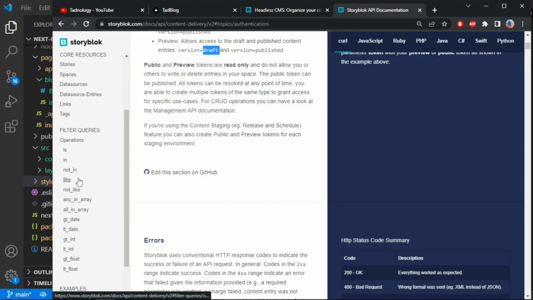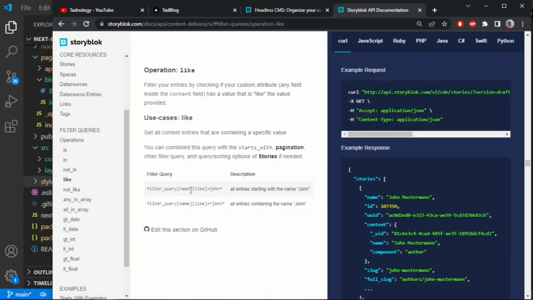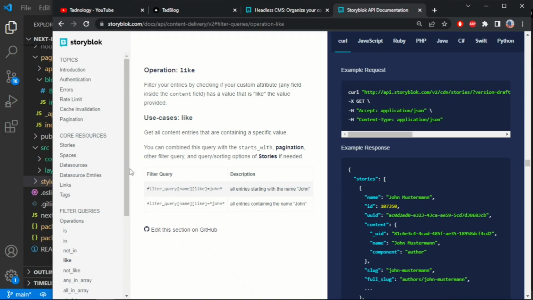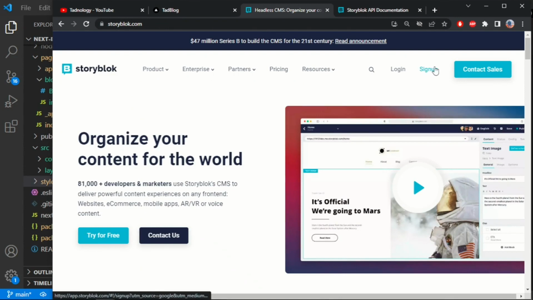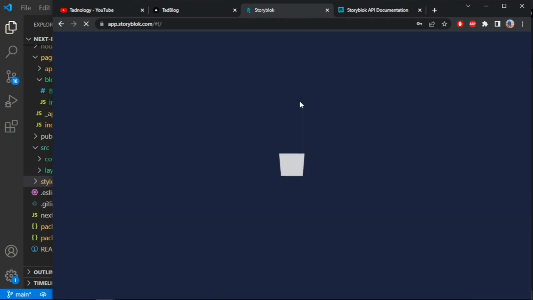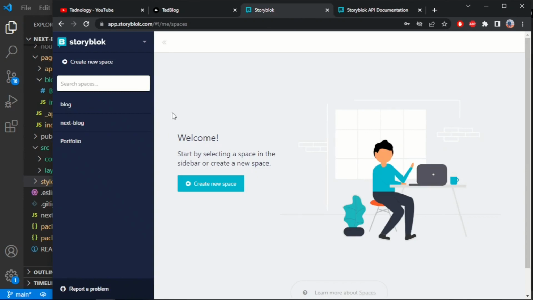We're gonna use this one later on, but for now let's just go back to here and head to the dashboard. You need to sign up, but I have already signed up, so I'm just gonna log in. Once you are inside the app, what you need to do is create a space. This allows you to have multiple projects that don't have to interrupt each other. You could have an e-commerce store, a blog, or whatever.